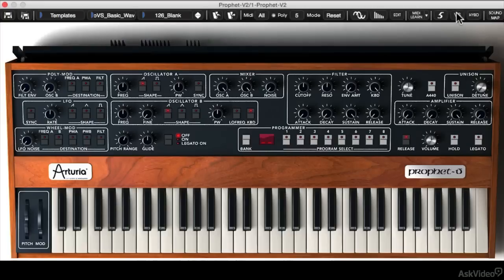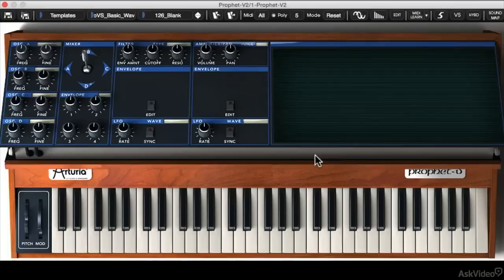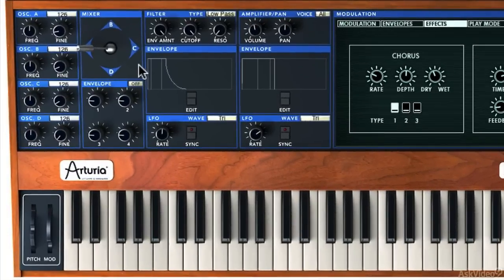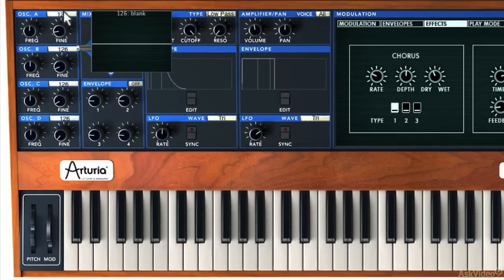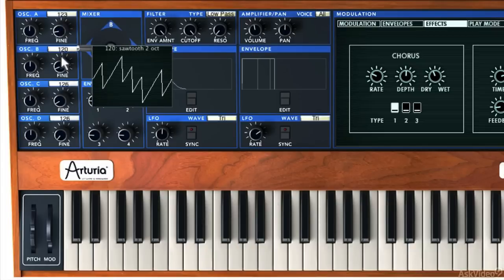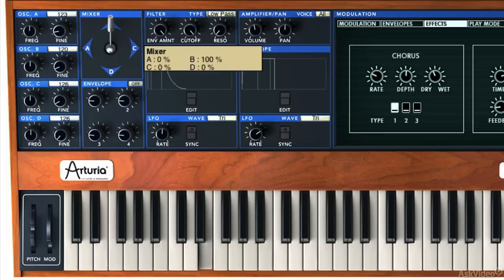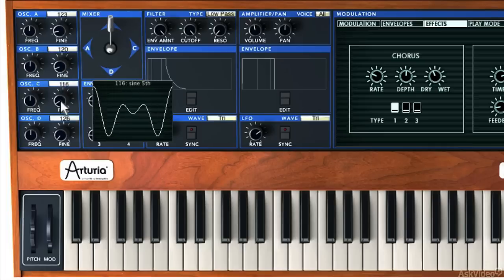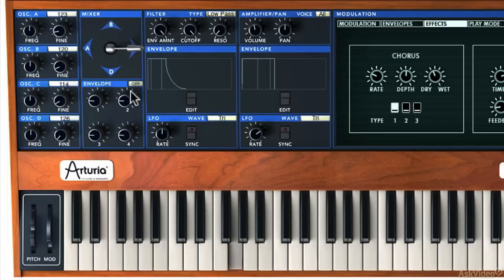Okay, so let's now open up the VS mode. So you have 4 wavetable based oscillators here, and you can change the wavetable by clicking and dragging here. I'll add in one in oscillator B as well. Move the joystick to B to hear it. Oscillator C and oscillator D.